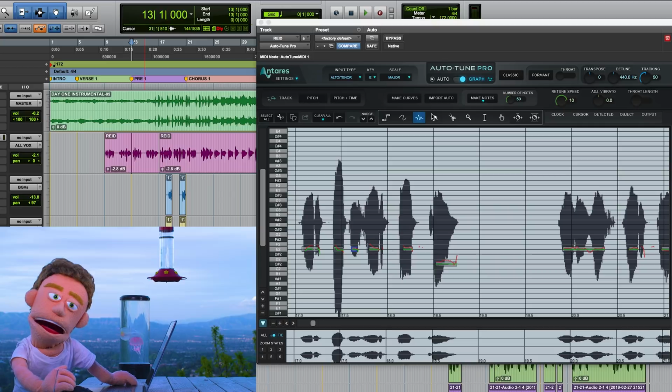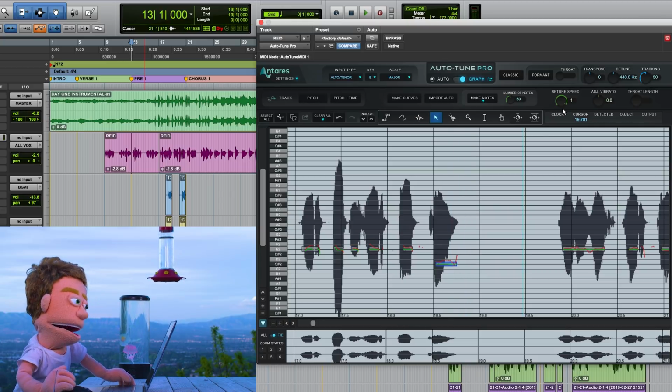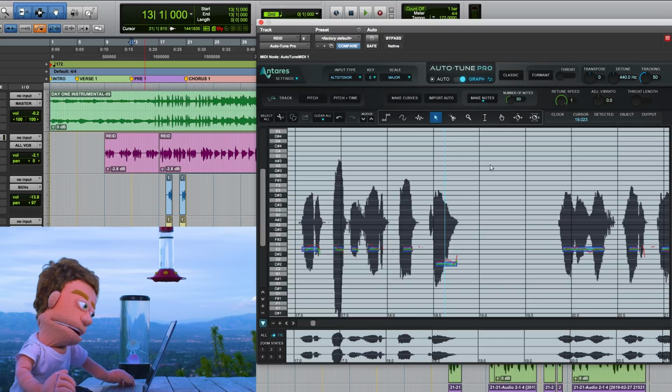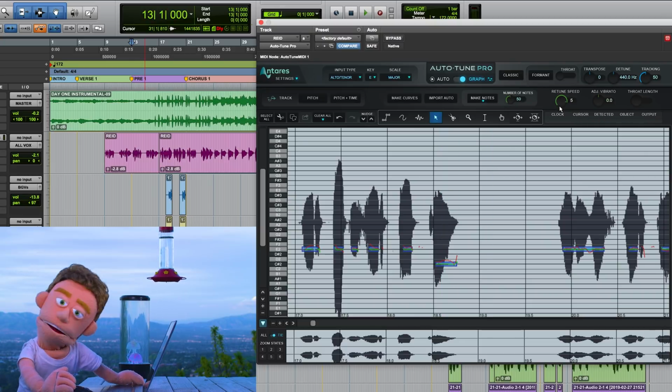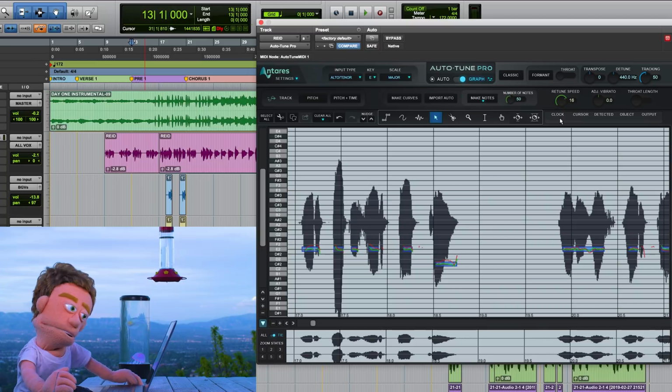And maybe the word dream is too tuned. We can take the retune speed and have it go back to normal. In fact, I think I'm going to highlight everything. I think 1 was a little bit too high. Let's start from 15, which is where we thought it sounded good before we switched it into graph mode.